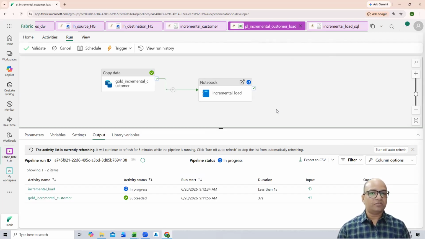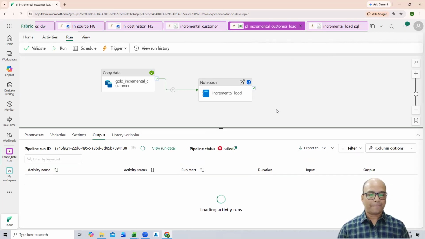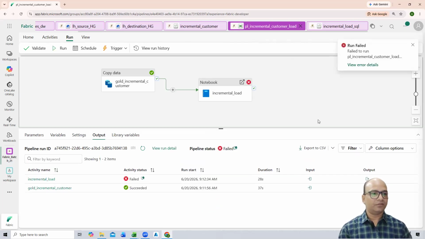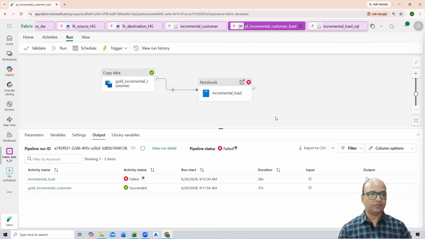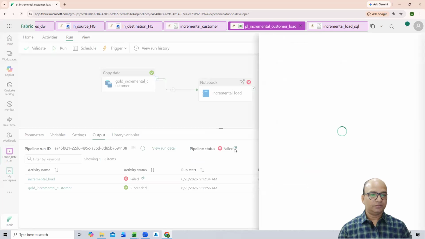And let me try one more thing to show you how things can be automated at the maximum level. Let it run, and once it has succeeded, we will do one more thing here. Oh, it's failed. Now we have to see why it's failed. Let's see.